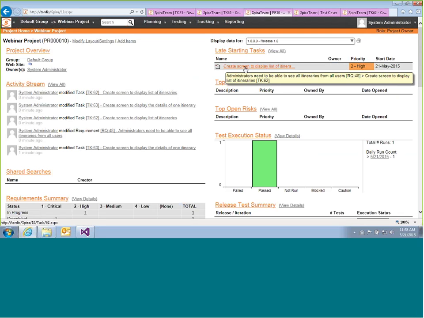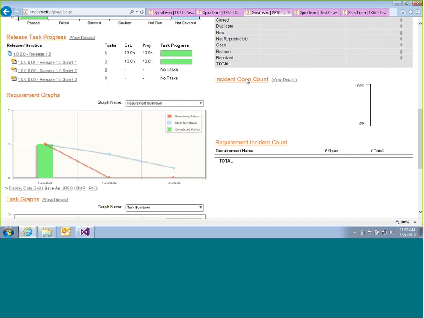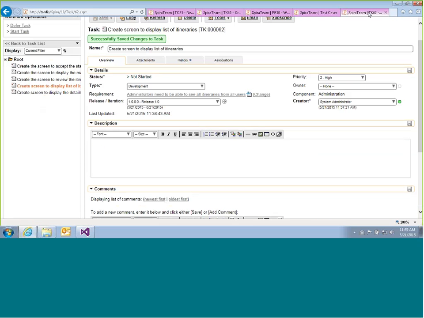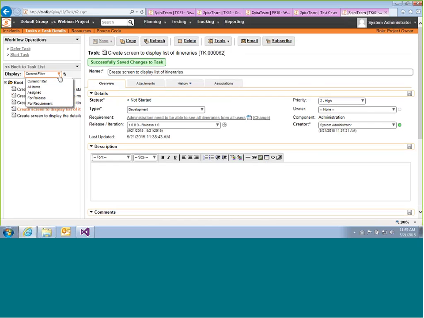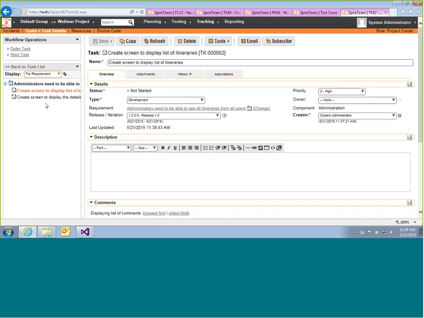And similarly, if we were to create a late finishing task, the same thing will happen. We'll see it down here in late finishing, and it will go red. So to show you that, let's make another task late finishing. So what we'll do is we'll take the other task for this requirement, this one here, and we'll make this one late finishing.